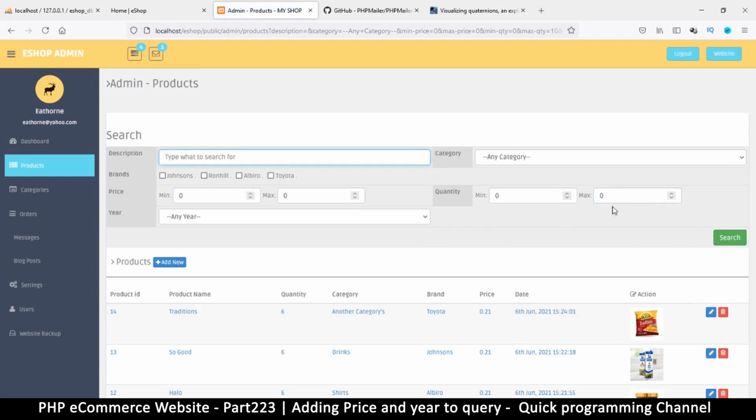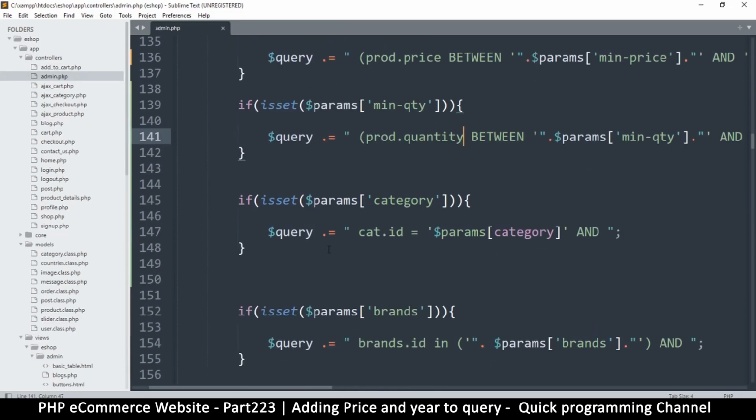Search. Now it seems quantity does not revert to the number that we put here. It doesn't stick to it. So min QTY, max QTY. That looks so good. Let's see here for a second. Search. Okay, so that doesn't do what we want. So we're going to reserve this for later. Let's deal with the year so that we can move on.